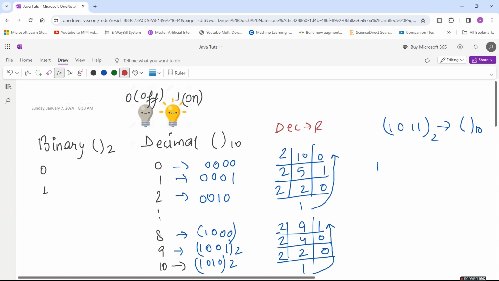Decimal to binary. And here we are doing from binary to decimal.